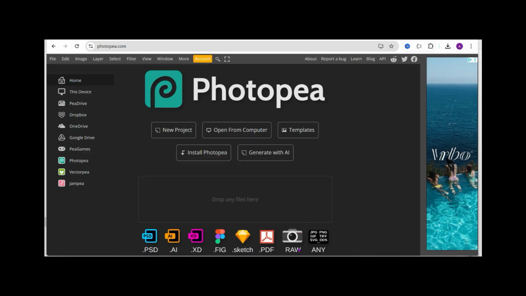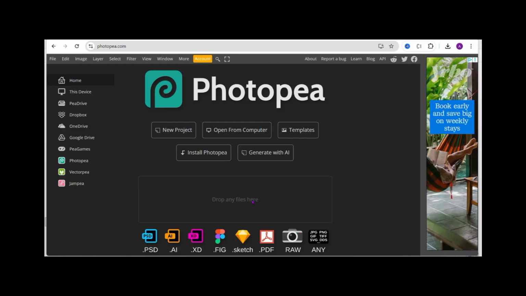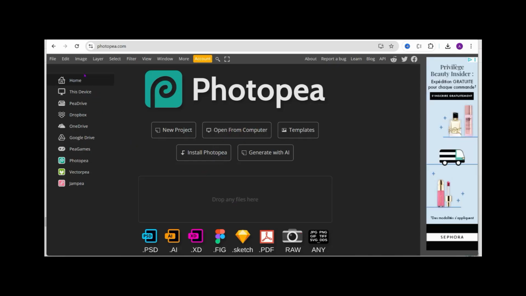But before, I want to show you all the things that you're able to drop here. Any files you can drop. You can open the PSD, you can open PDF, you can open from your computer. If you want to open a project, for example, the one I just saved, I could open from there.